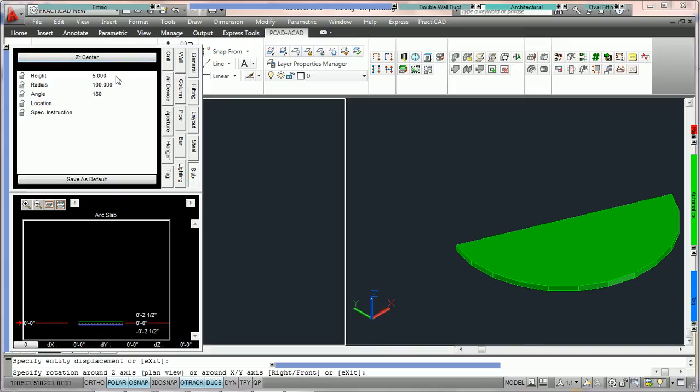But the parameters are very different. We've got height for the thickness, which is the same across all slabs, but here we have a radius and an angle. The radius is currently set at 100 inches. Basically, 100 inches would be the distance from the center line here to the edge. The diameter of this circle would be twice the radius, or 200 inches. So we can change the radius to what we like.